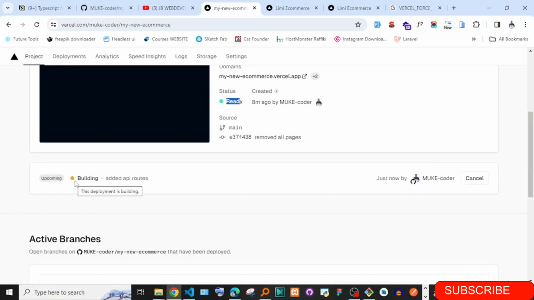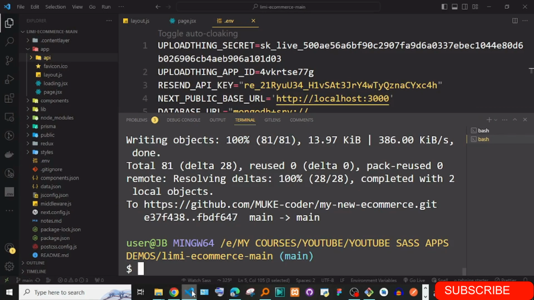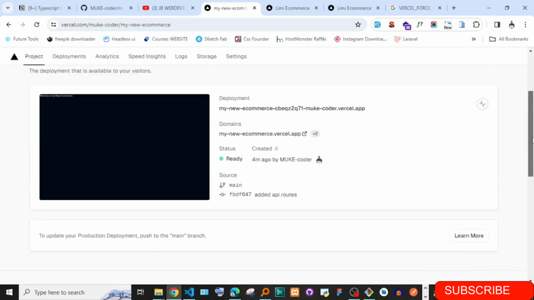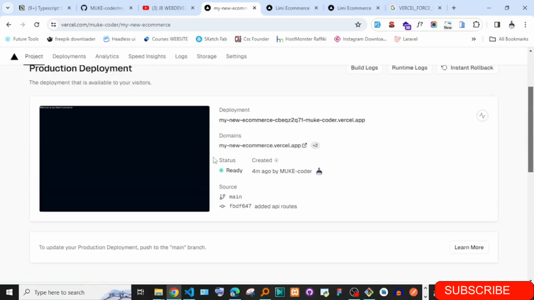Okay, so you can see now a new build has been initialized, and it is saying a commit of added API routes, which you have just right now created. So I'm just going to pause, and then I will be back when this build is done. Okay, so after a while it went ahead and deployed. So you can see this is 4 minutes ago. This is after we have added the API routes, so they have also deployed successfully.